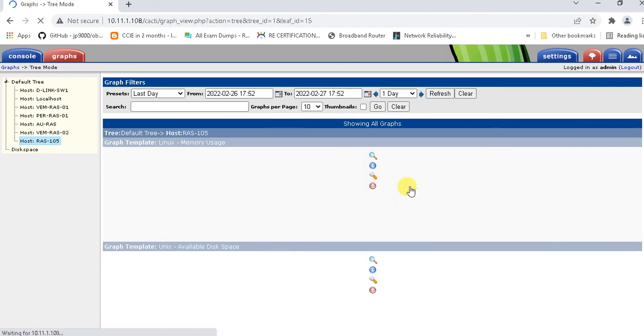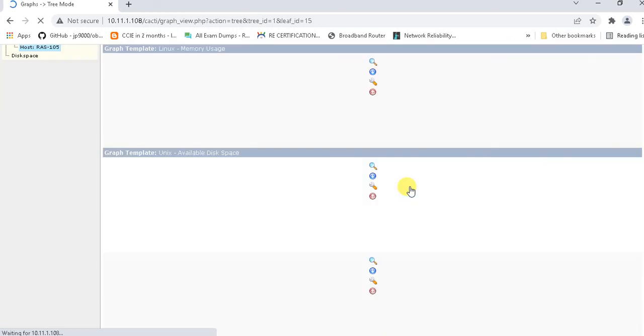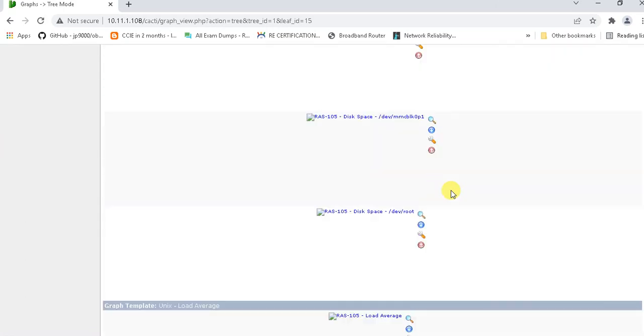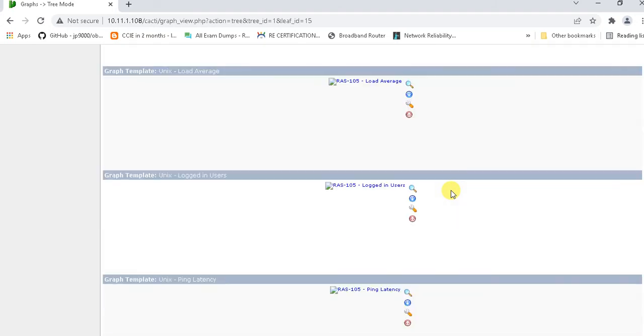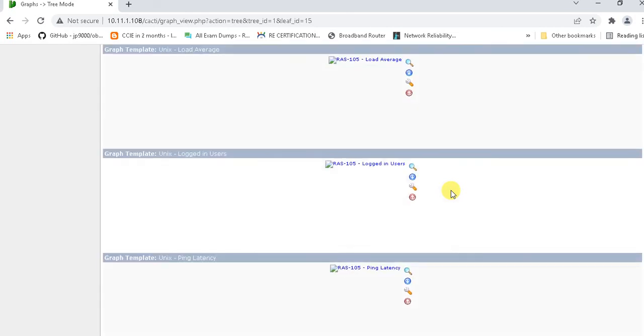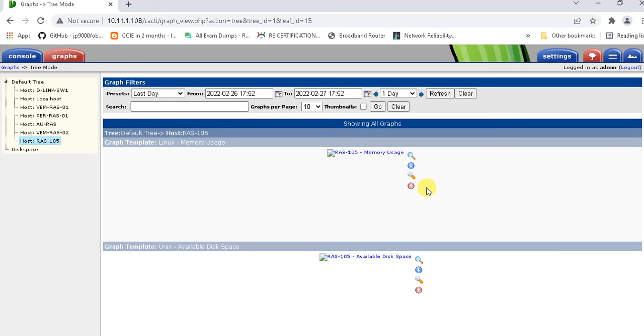You'll see it started monitoring, and the memory usage is being monitored. I think it needs some time, because disk space, memory usage, and these things have just started polling. The graphs will show after some time, once the data is collected. For the moment, I can show you an example of one created previously, where data is already fetched and plotted, for example this device.